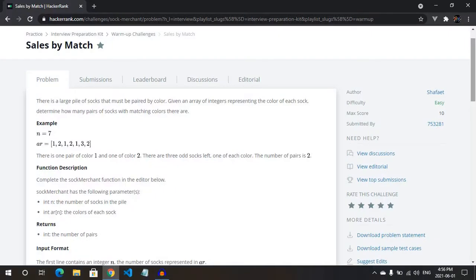I've solved the HackerRank problem Sales by Match. This problem is already solved by many programmers, but we're going to try another approach. Hold the snacks and let's dive into the problem.